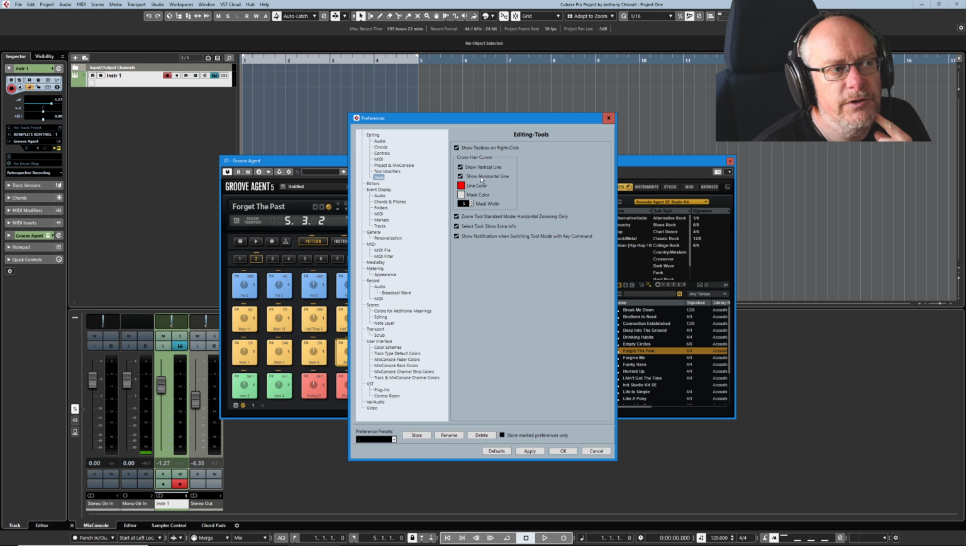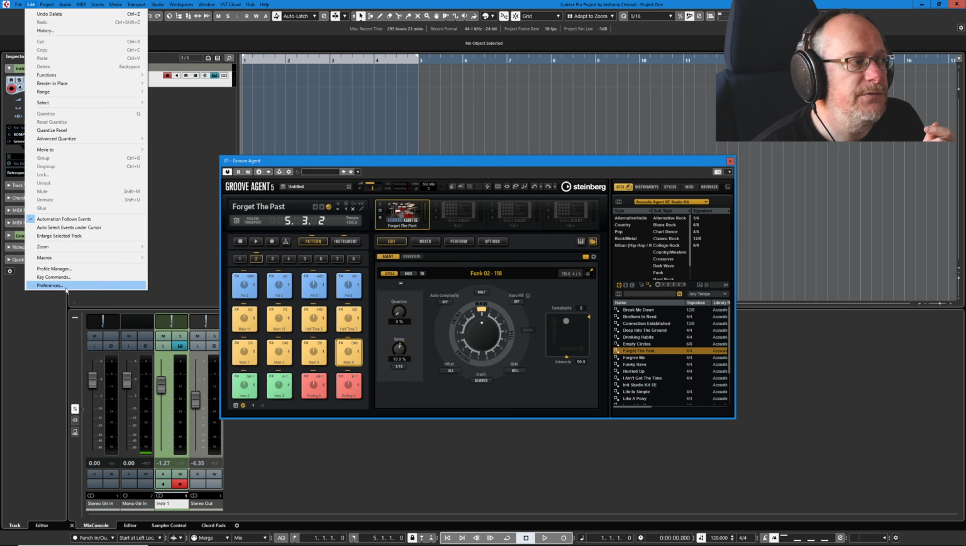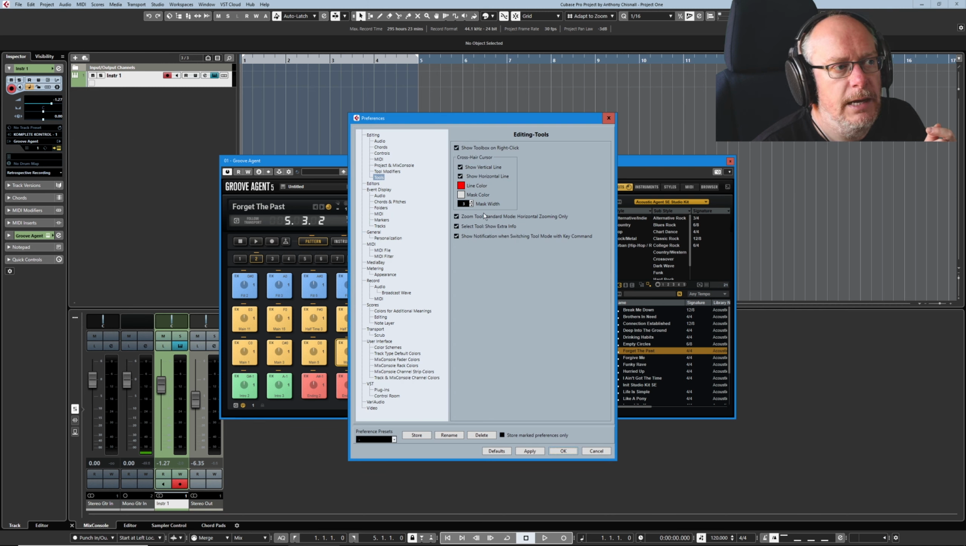What these 2 vertical and horizontal lines do, and the line color, and the mask width here, all of these options give us this thing. See that red line with a vertical and horizontal line, that's what we're talking about. And we're going to be using that today. So I recommend you turn those features on. And if you want to set them exactly the same as mine, that's great.